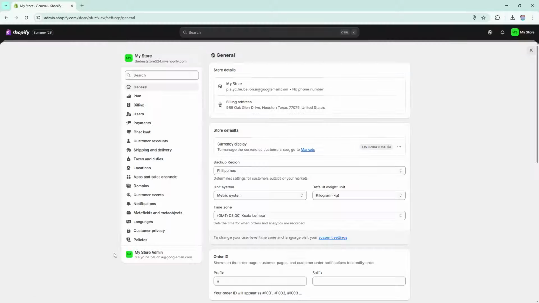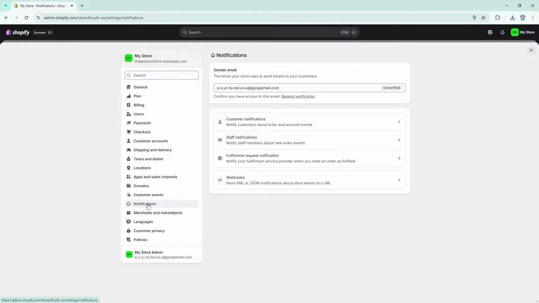Once you've entered the settings menu, you'll find a variety of options related to your store's configuration. For now, we're interested in the notifications section. Click on Notifications. This area allows you to manage all sorts of communications that your store sends out to customers, such as order confirmations, shipping updates, and, of course, gift card notifications.